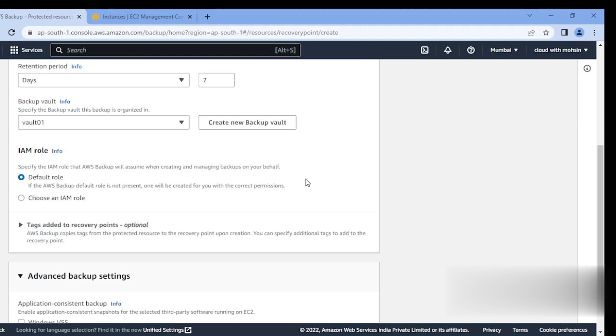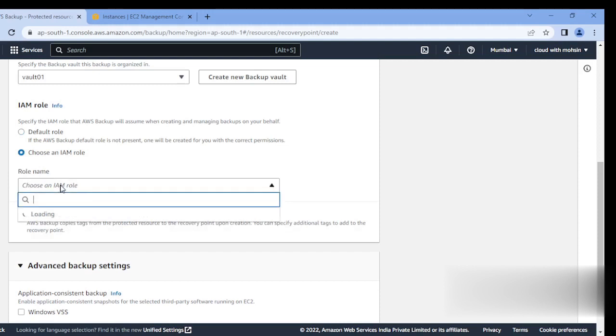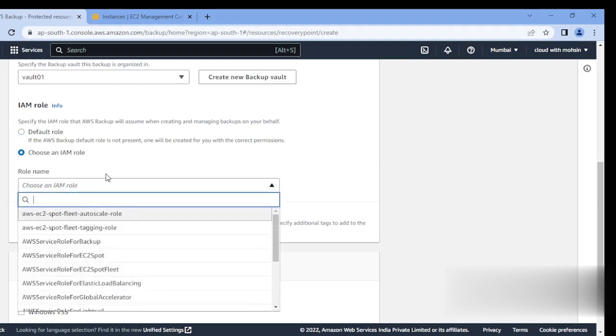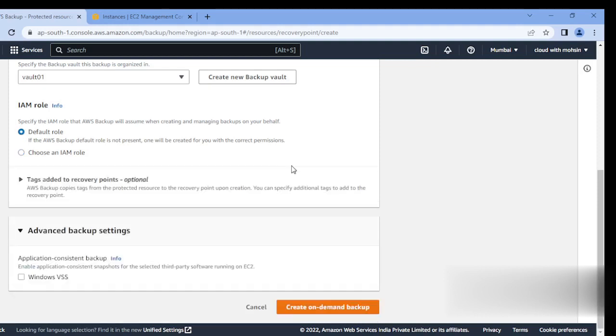While we configure the backup, it will create a role and assign it to AWS Backup, which gives the AWS Backup Service permission to enable the backup. So we can go with the default role. Otherwise, if we already have another IAM role, we can choose it and specify that. For this demonstration, I will just go with the default role. Here I want Windows VSS to be enabled, and I will click on create on-demand backup.